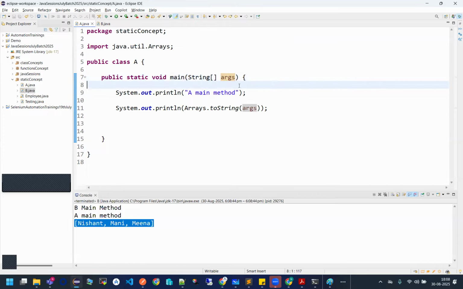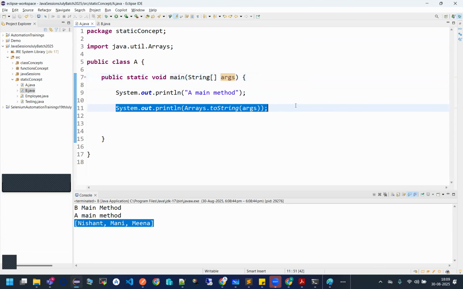I'm just telling you that the same arguments are actually going from this B class while I'm calling this A class name dot method name. So Nishant, Meena, and Mani just went in here, and I'm just printing it. I told you how to print all the static arrays, the previous concept, Arrays.toString. An ArrayList I can print directly with the variable name, but not arrays; I have to use the Arrays.toString concept. So I hope you understood now that yes, things are working fine, and the JVM is actually calling by giving a blank argument to it.